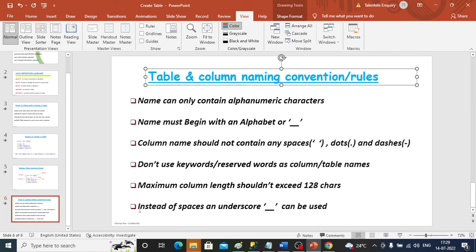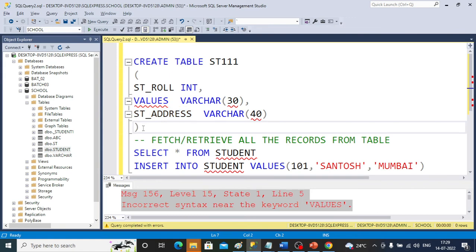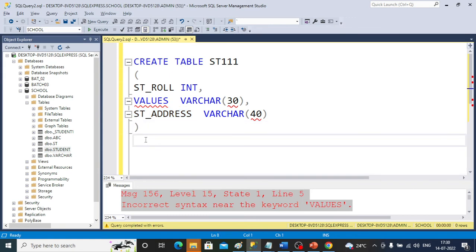All right, so then the last one: instead of spaces, underscores can be used. Let's say you want to write bank account number, it doesn't look good with no separation. So you want to give a space in between. Since SQL Server will not allow you to give a space, just give an underscore like this. All right, so now this is fine. SQL Server is going to accept an underscore in between a column name or in between a table name.